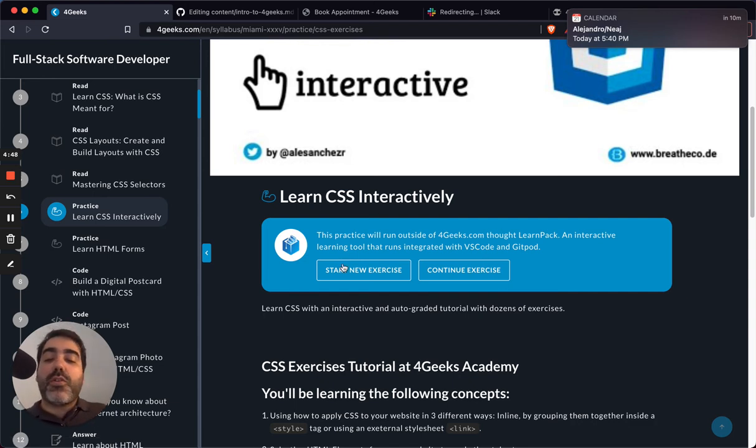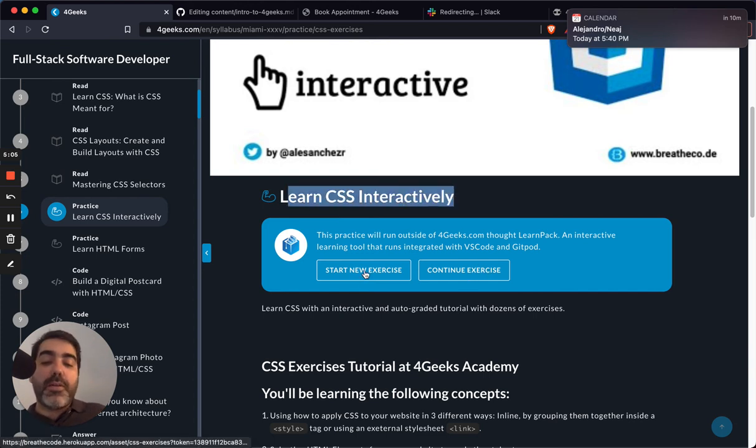Please don't start new exercises unless you want to erase your progress. You will only press start once, and then you will press continue the next time, and the next time. So if you want to go back to this series of exercises, you will click on continue, not on start.